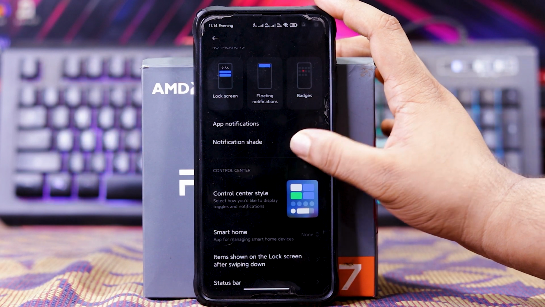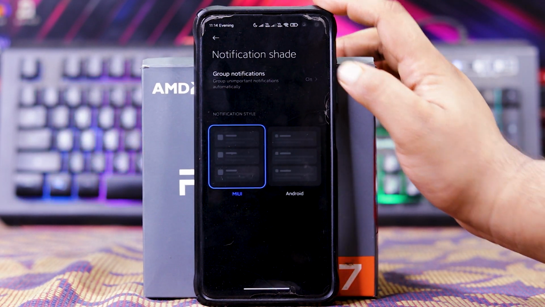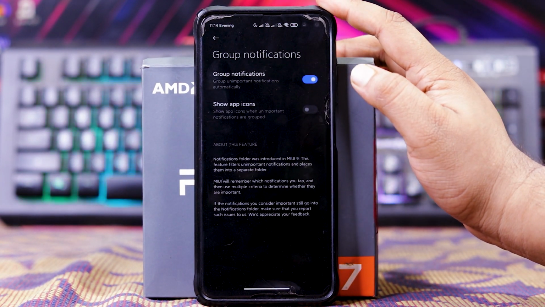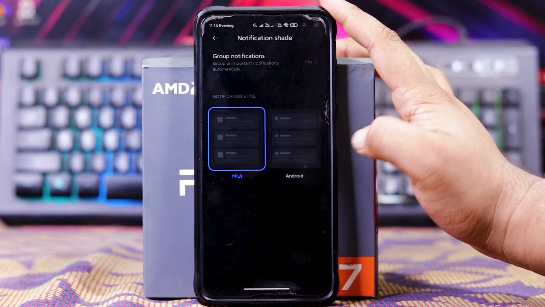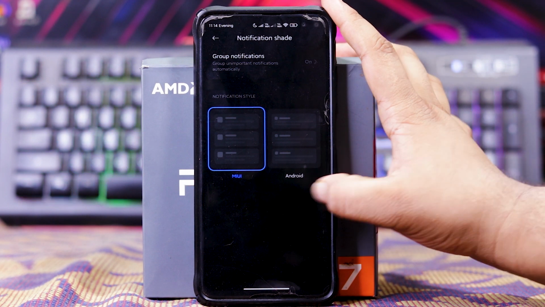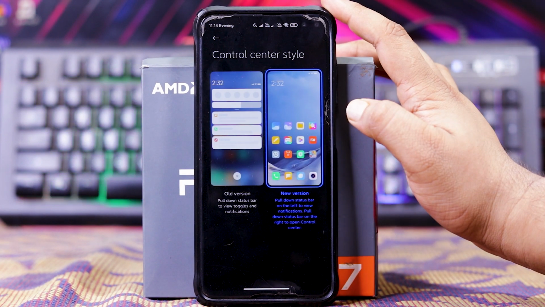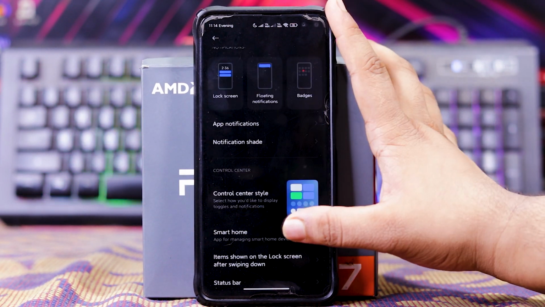Then you get notification shade. In this you can group notifications. In this you get group notifications and show app icon. Then you get notification style, that is MIUI and Android. Then you get control center style, that is old style and new style. Then you get smart home.